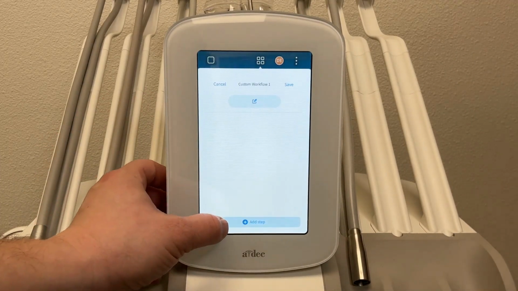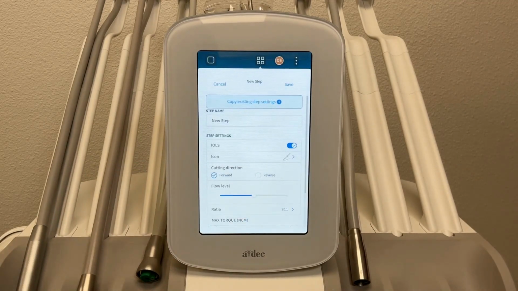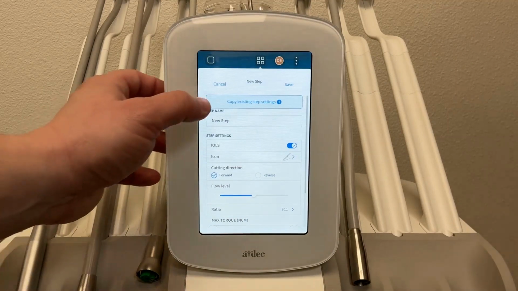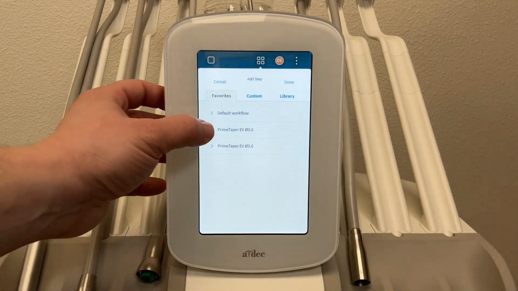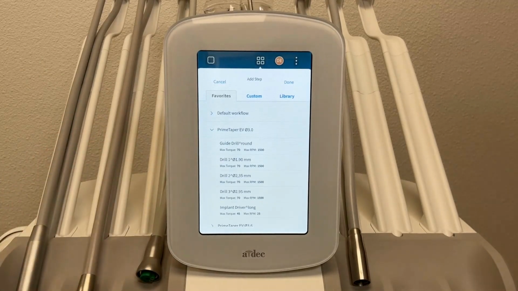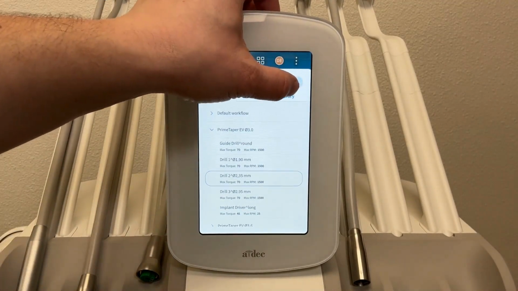When adding steps to a new custom workflow, you can start from scratch configuring all required settings. Or you can choose to duplicate an existing step from another workflow. Steps can be duplicated from existing favorite, custom, or default workflows. Select your desired step and press Done.